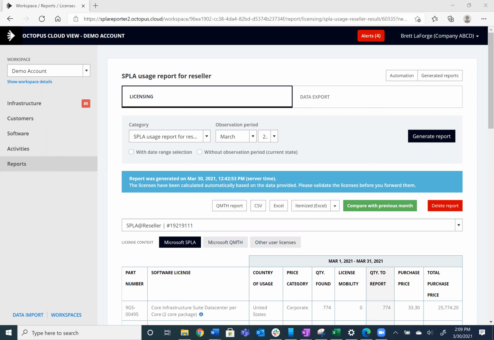So what the heck is this QMTH I mentioned? Well, QMTH stands for Qualified Multi-Tenant Hoster. And it's for service providers who have a SPLA agreement. So that's number one, is CSP direct authorized, as well as they sign the QMTH addendum from Microsoft. So again, you have to be CSP direct authorized in order to qualify for this QMTH program.